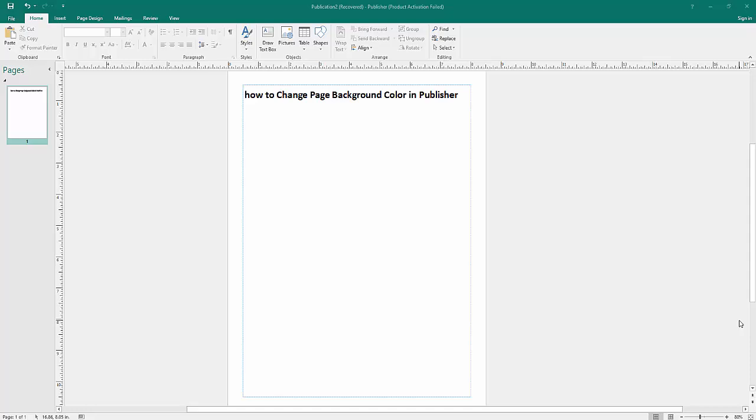Today's video: how to change page background color in Microsoft Publisher. So let's get started. At first, open your Publisher document. In this video I will show how to change the page background color.